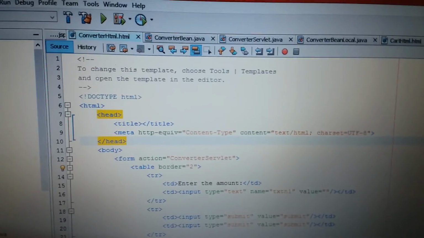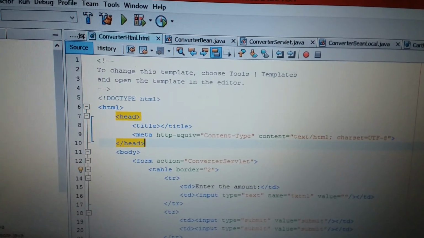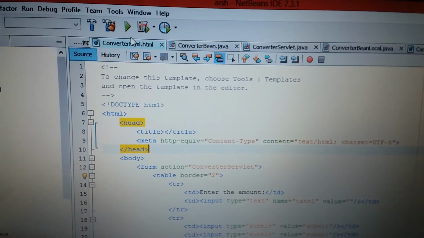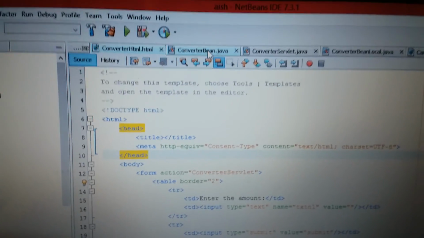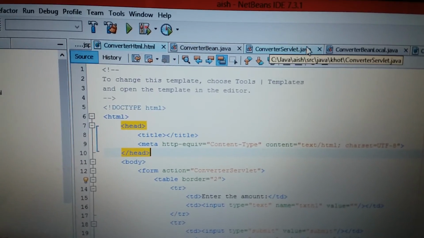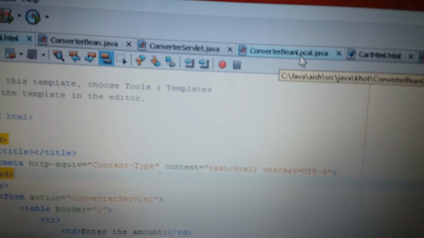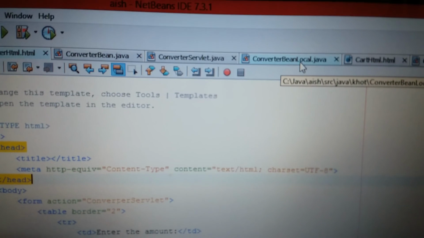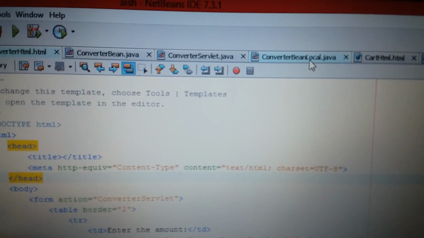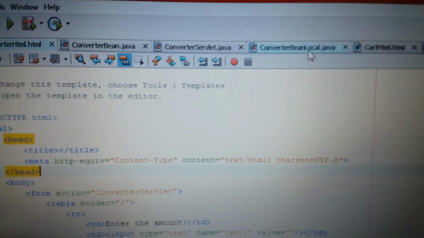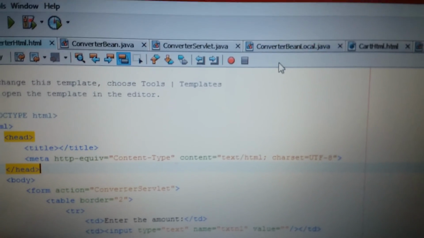Okay, so once we are done with creating the three things, that is an HTML page, a session bean page and a servlet page, this converter bean local gets automatically created. If you remember, you selected a checkbox local, because of which this gets automatically created.